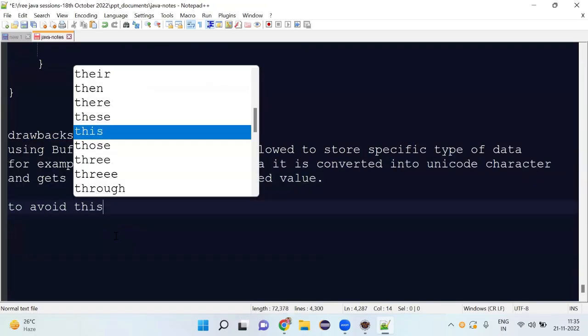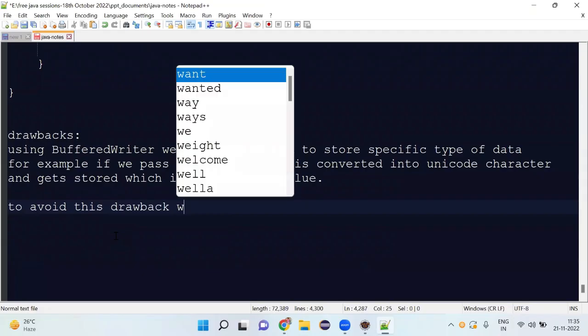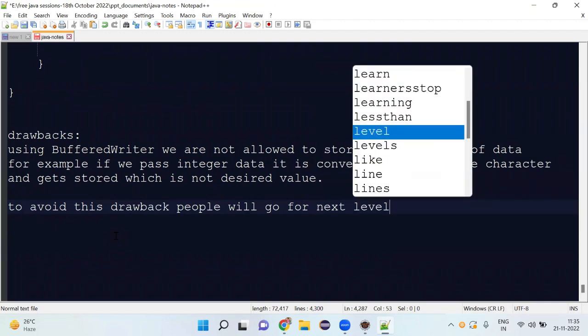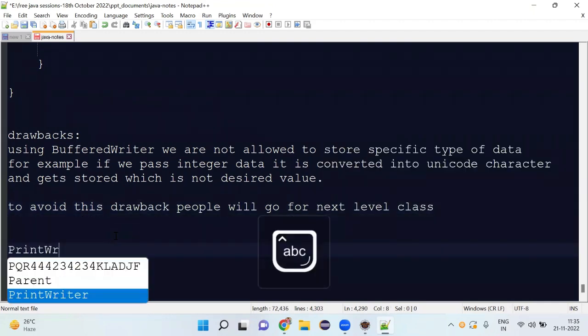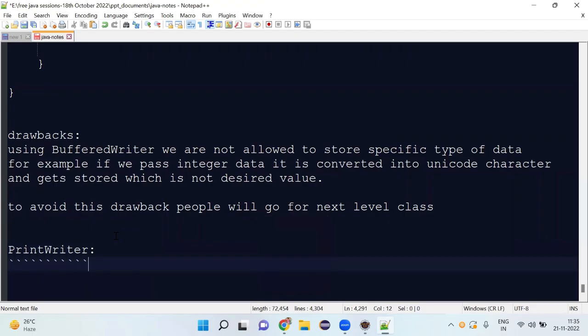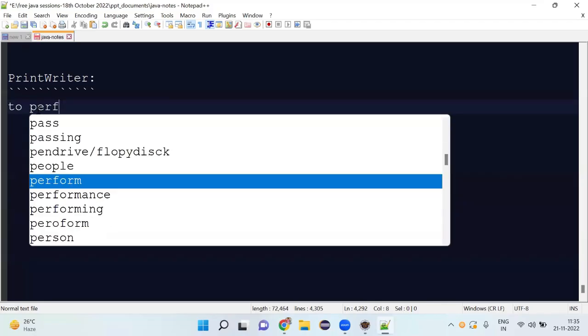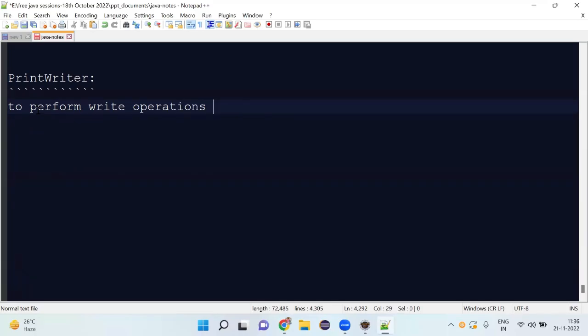So to avoid this drawback, programmers will go for which class? Tell me. Next level class. What is that? PrintWriter. I'm telling you, PrintWriter is important, and it's a powerful predefined class. PrintWriter is the powerful predefined class to perform write operations on top of character stream related classes, powerful comparatively to previous classes like FileWriter and BufferedWriter.